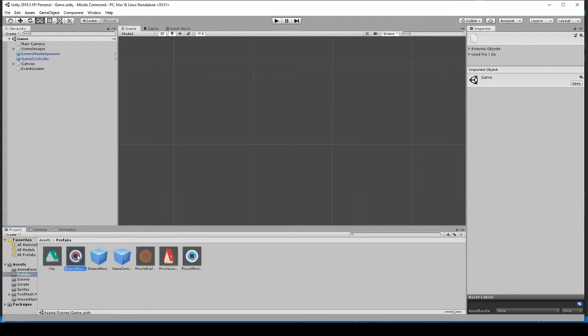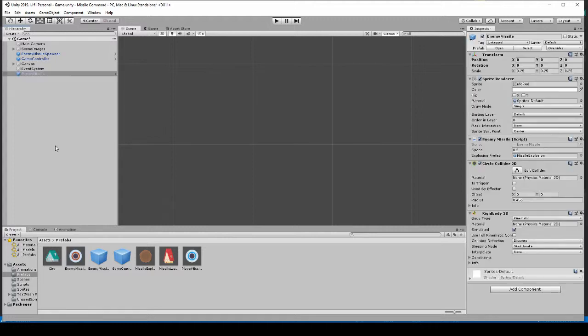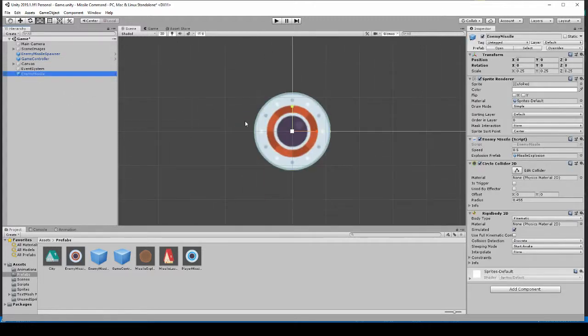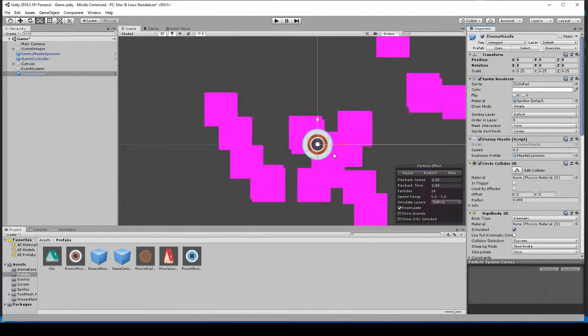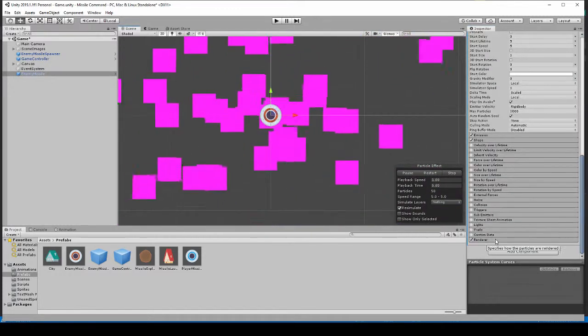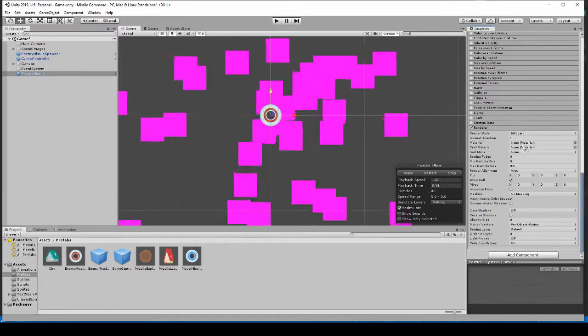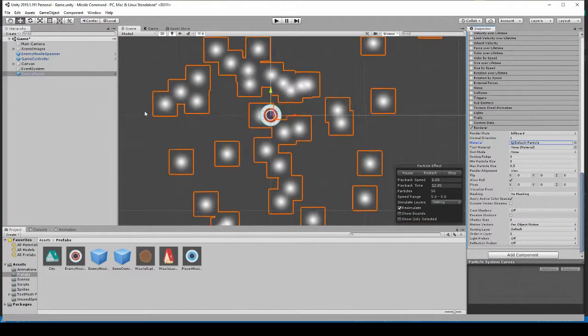And let's go to an enemy missile prefab. You can do it in prefab mode. I'm just going to drag one in just so I can see it a bit better. I'm just going to add a particle system. Okay, so it's got the default one, no textures or anything. So let's go to render, set the material, and just pick the normal default particle one.